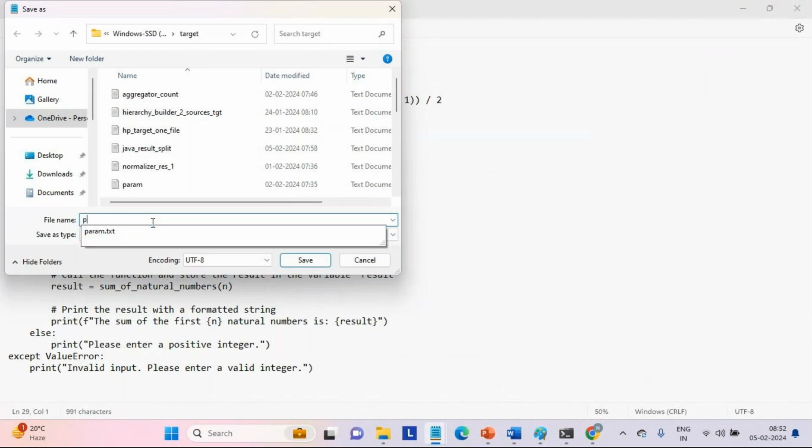So let's say, "Python to calculate sum of n natural numbers with command line args." Yeah, that's it, dot py. Put it in double quotes. That's it. So which means Python code to calculate sum based on command line argument. That's it. And save it.